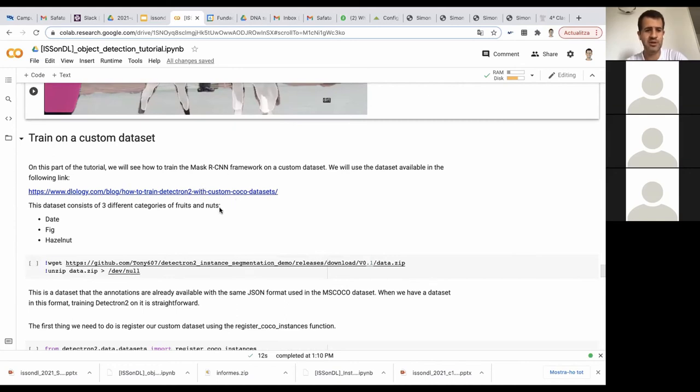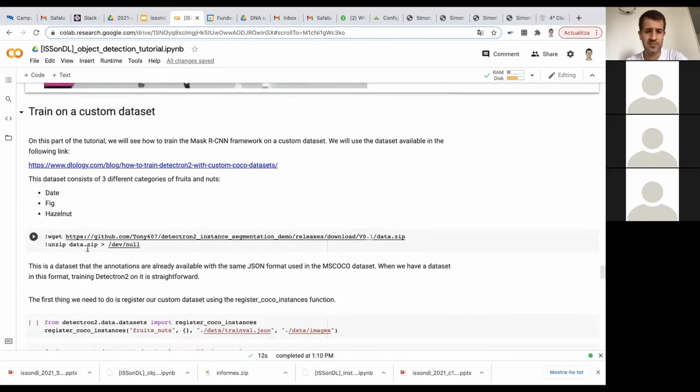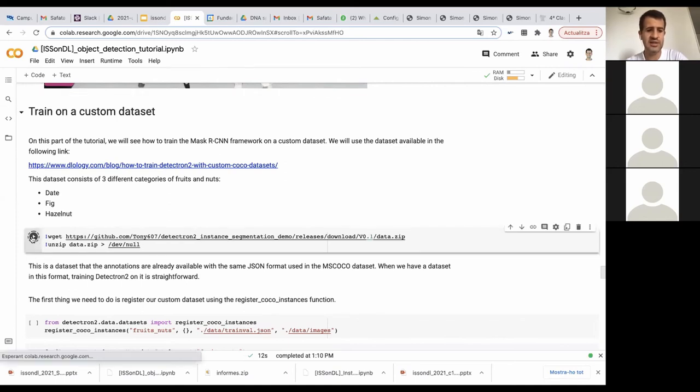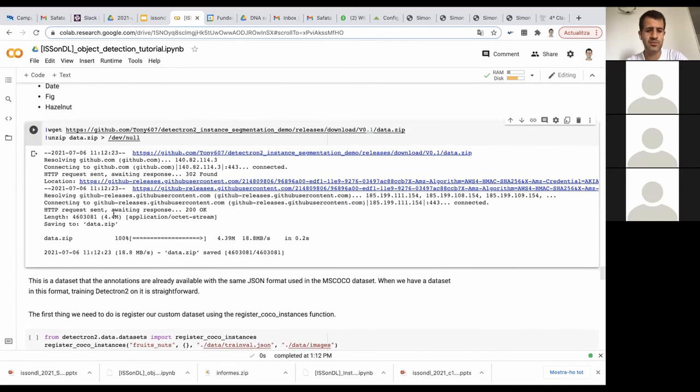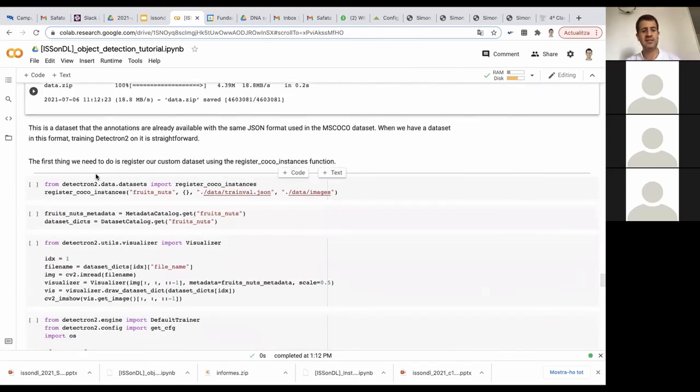So I have just prepared this example, which is a small data set that includes three different categories of fruits and nuts: date, fig, and hazelnut. And the original data set can be downloaded from this GitHub. So we just download it. And Detectron2 is already ready for doing this transfer learning.